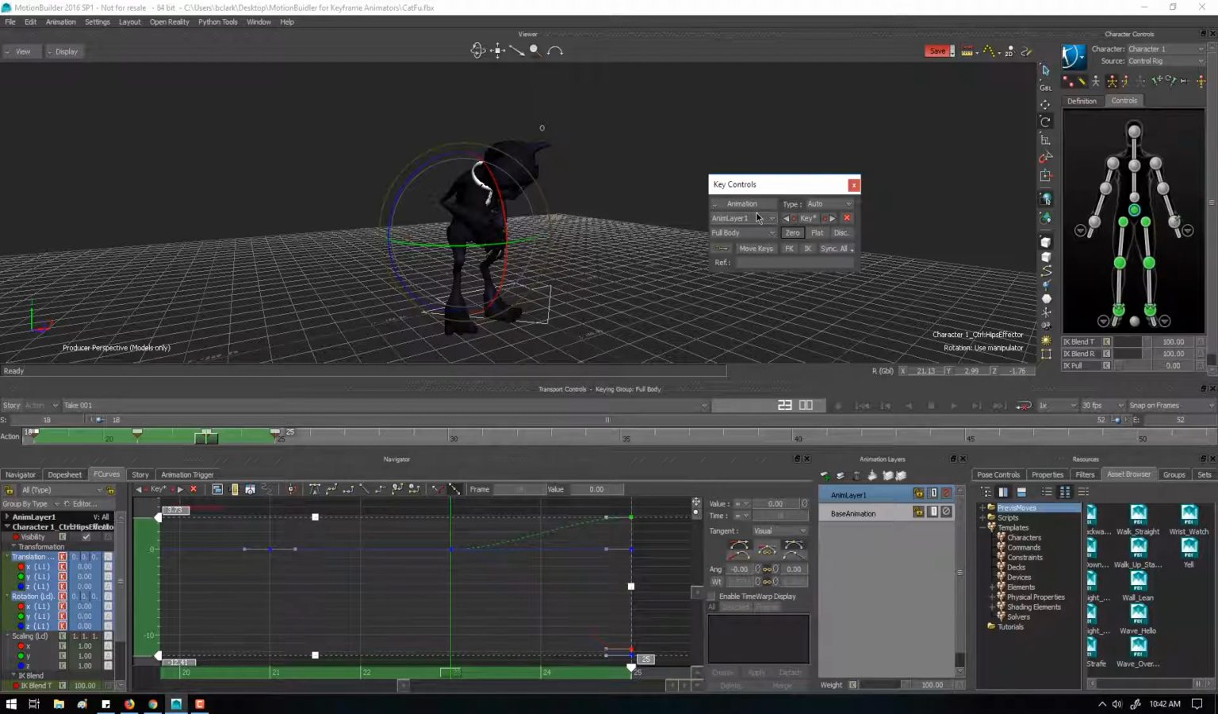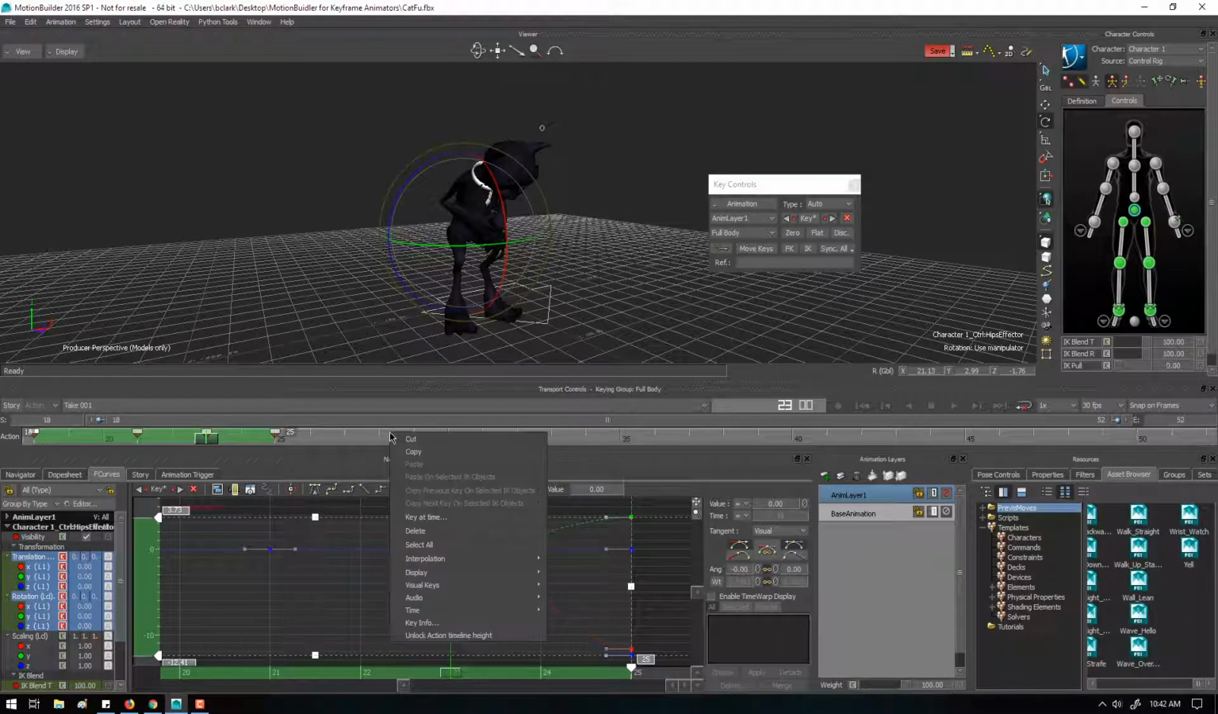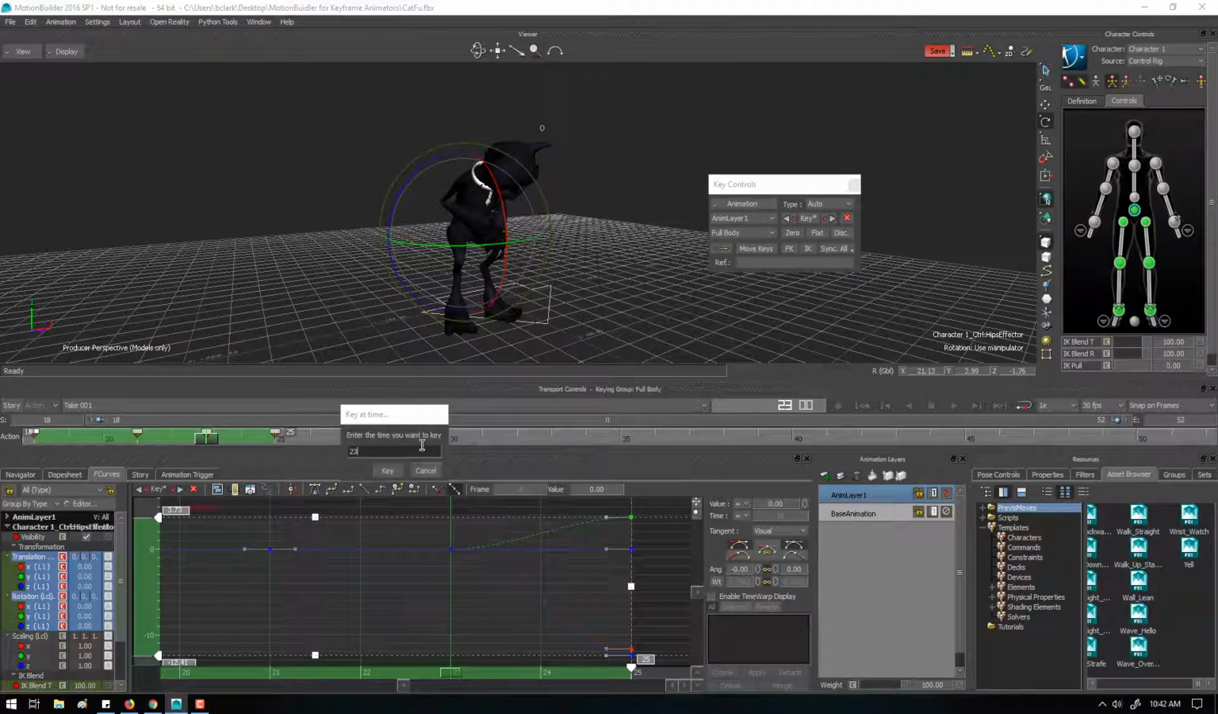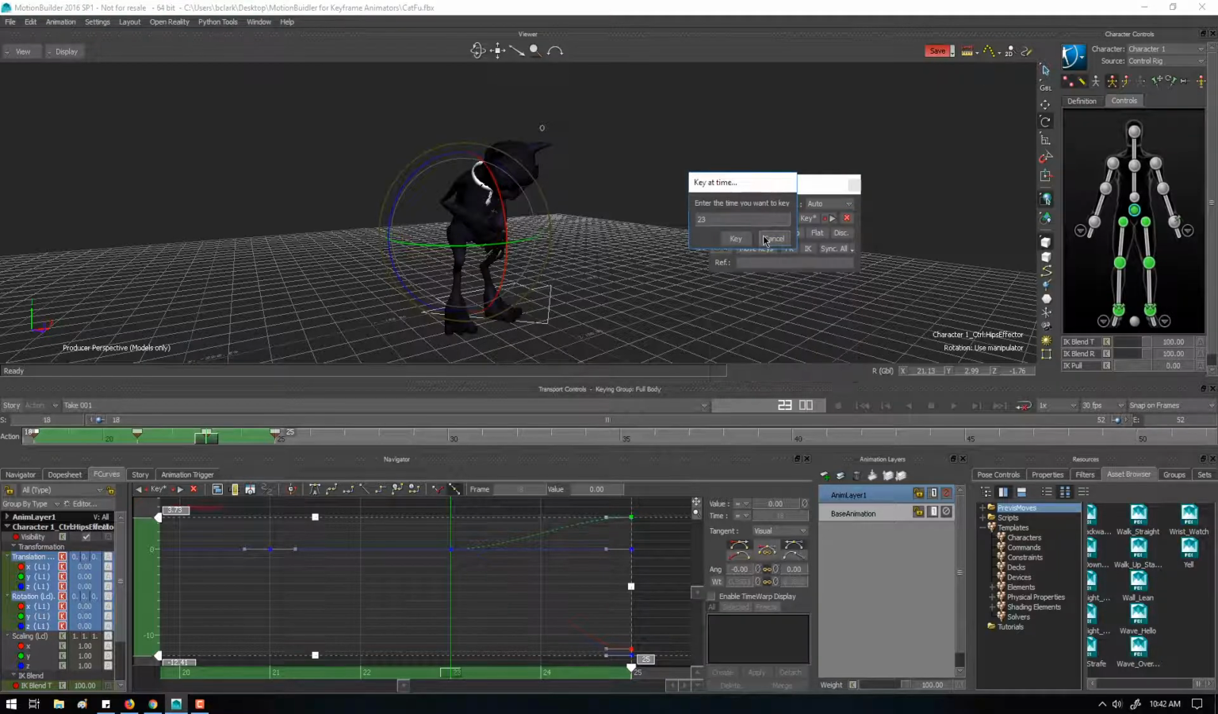The next one is key at time. In Maya, it's really fast to middle mouse button and drag down and set a keyframe on a pose. In MotionBuilder, we have the right click on the timeline key at time, and you can type in the values. That's a little clunky. You can also go to the animation key at time, and again, that's still many menus. Instead, you can right click on the keyframe button and get to the key at time window.